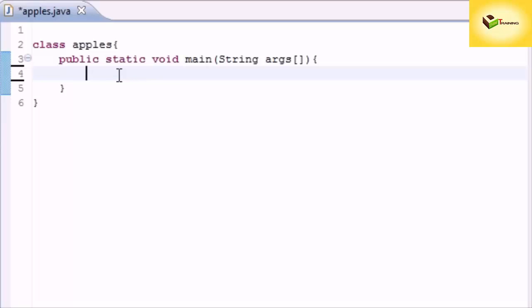Welcome to your 12th Java tutorial, and in this tutorial I'm going to be teaching you guys about something called a switch statement. What a switch statement does is test one variable, and depending on the value of that variable, it gives you multiple choices.